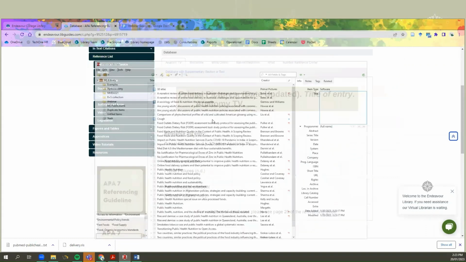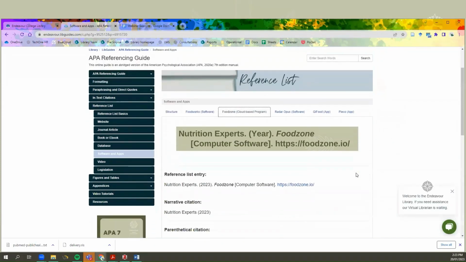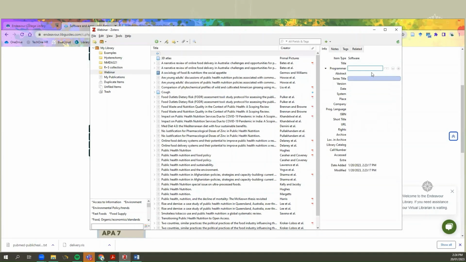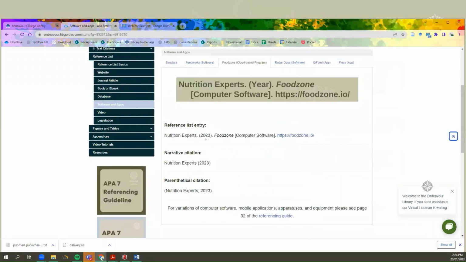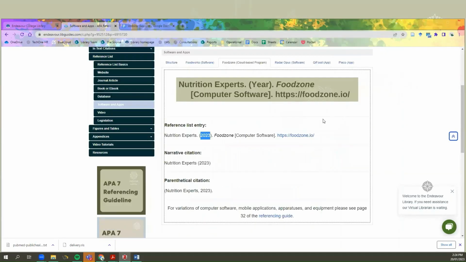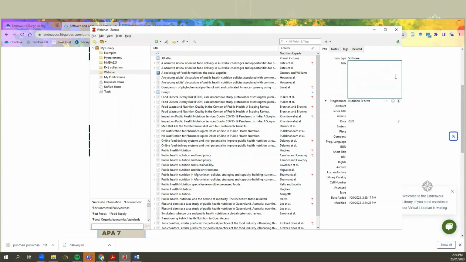But in order to generate that accurate reference, again, you can just go to the APA reference list and copy paste over the information here that you need. So we've got an author is Nutrition Experts. So we're going to pop that into the programmer. The year is the current year because copyright will extend automatically to whatever year it is. Food Zone is the title, which goes at the very top here.